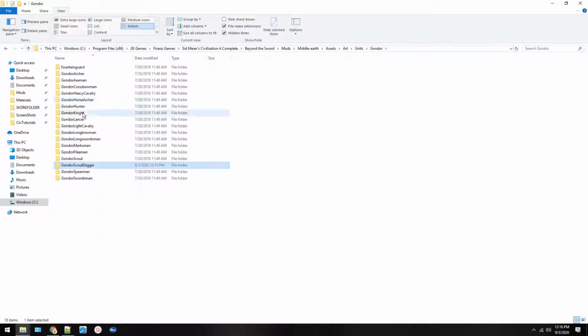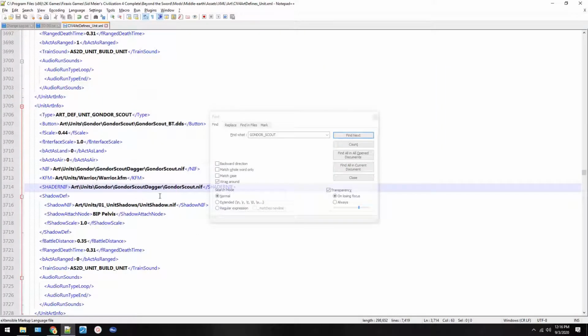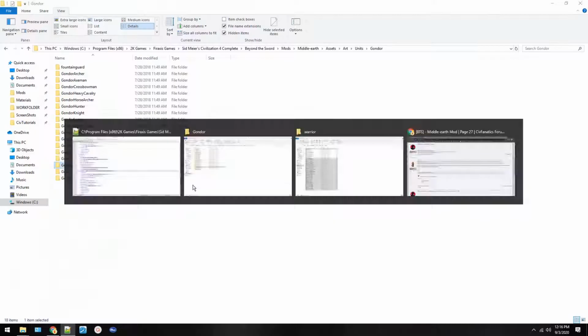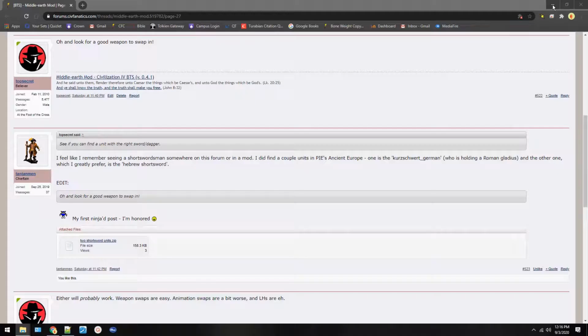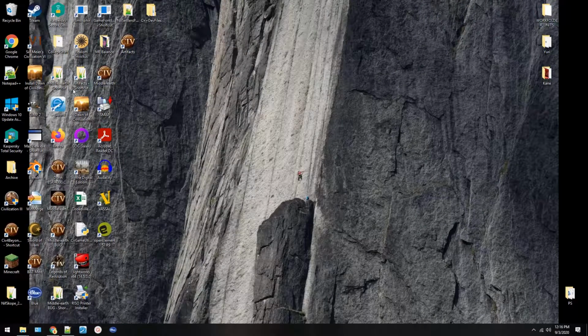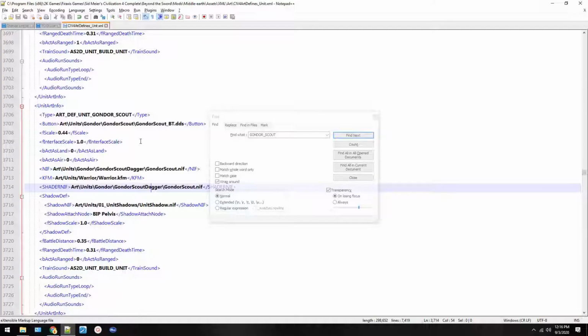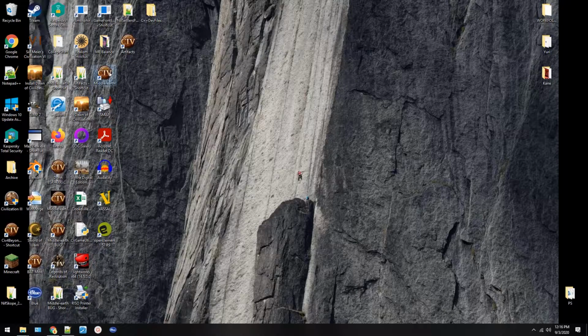So I still have the original. I didn't delete it, which is always a good modding idea. And then I moved it here. Okay, so now that that's done, all we have to do is load up the mod, because I saved this, and play as Gondor. Once we do that, we can check to see how the unit looks. We want to make sure the sword looks right.